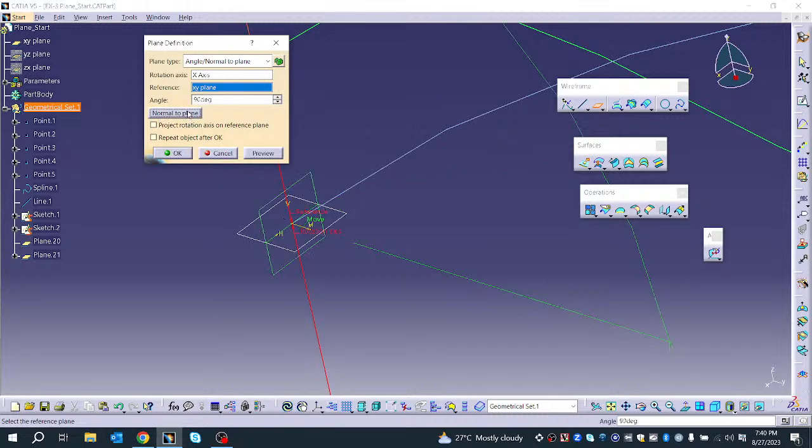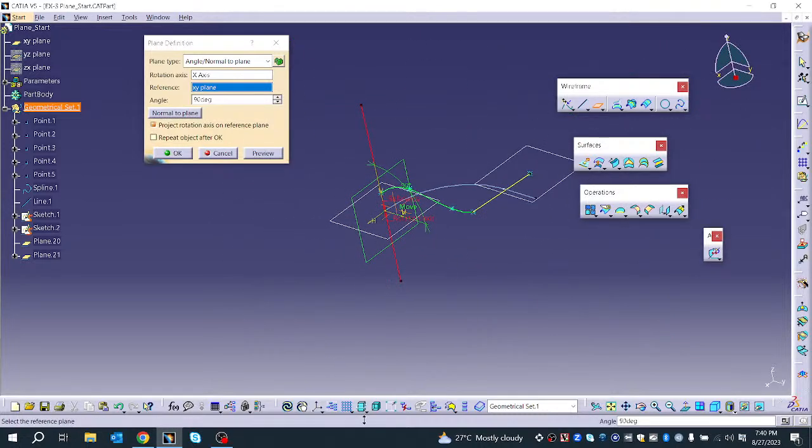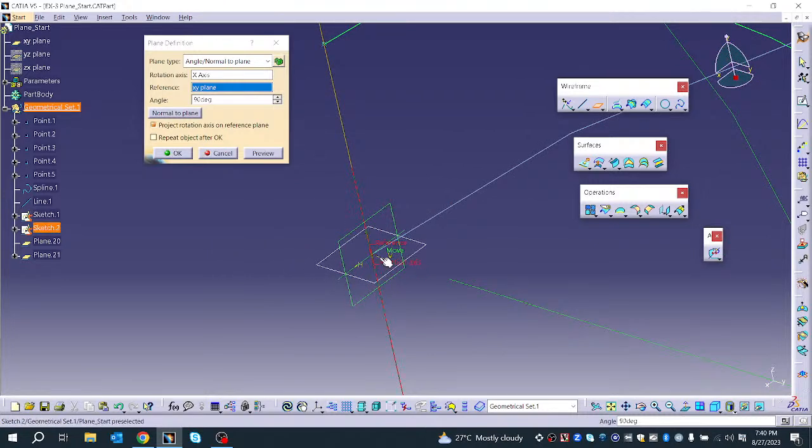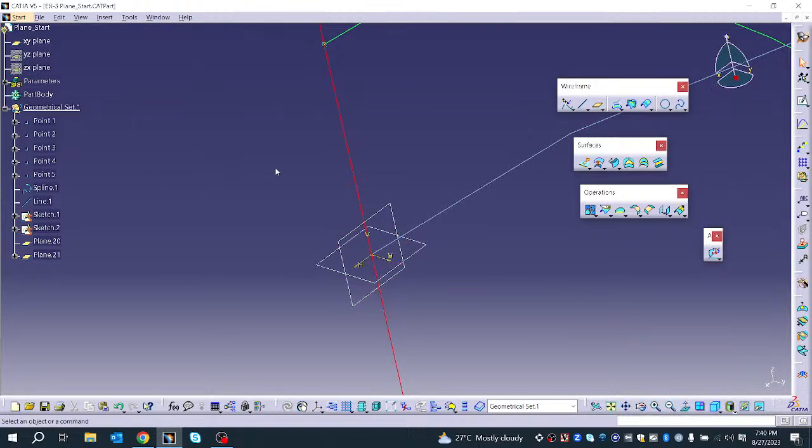So here you can define normal to plane. You can directly click on normal to plane. Automatically the plane will be created normal to that reference plane, and it projects the rotation axis on the reference plane. You can go with this. You can see the rotation axis will project in the plane. Similarly, you can repeat the object after OK. You can go with the repetition process with this repeat object after OK.